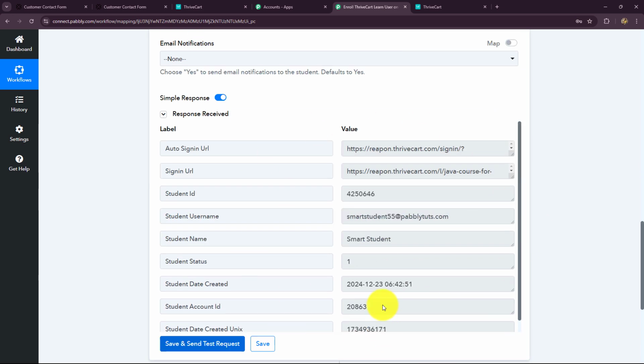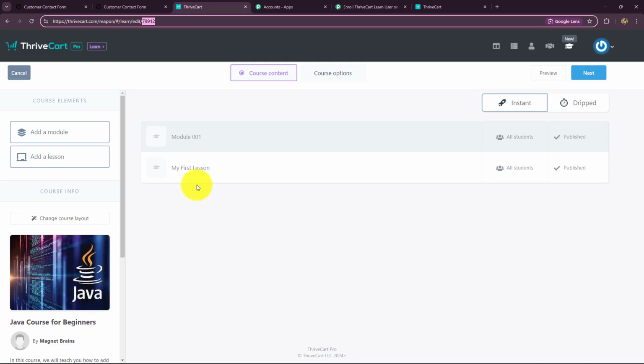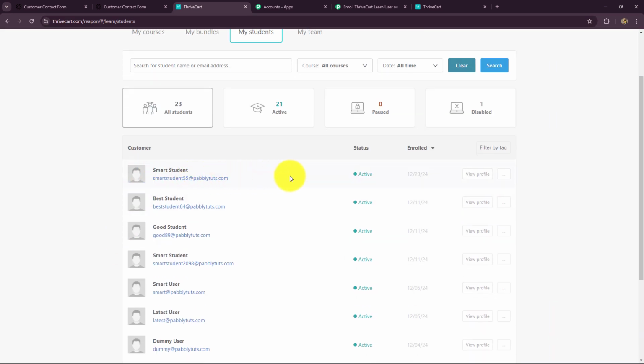And as we have done that, the response is captured. Along with this, we have received the student ID. So this means our smart student is added successfully in ThriveCart. Now I'm going to go towards the students section. And recently we can see a new student is added over here. It is active. We have the name, smart student, and we have the email as well. This means our connection is absolutely successful.